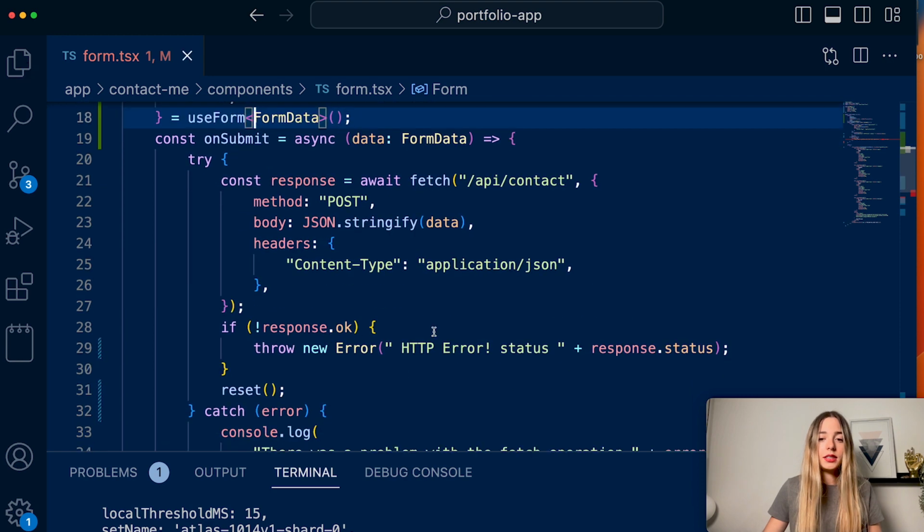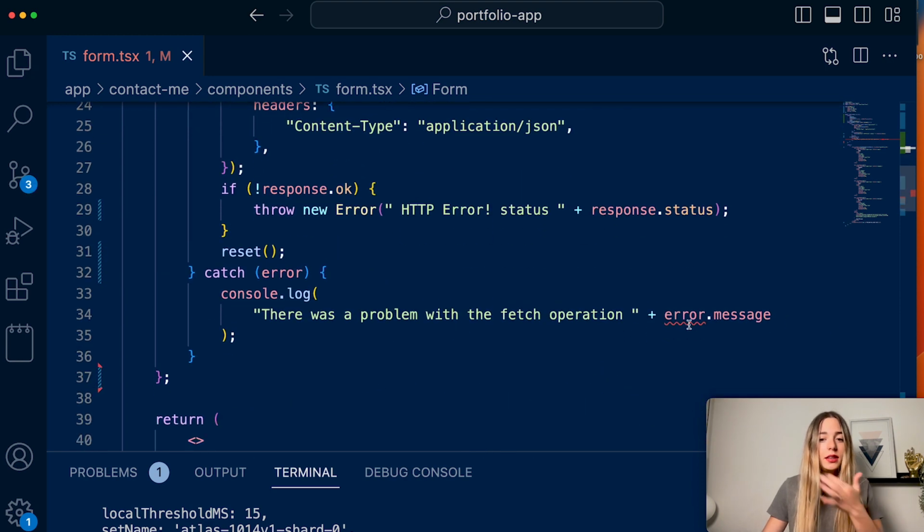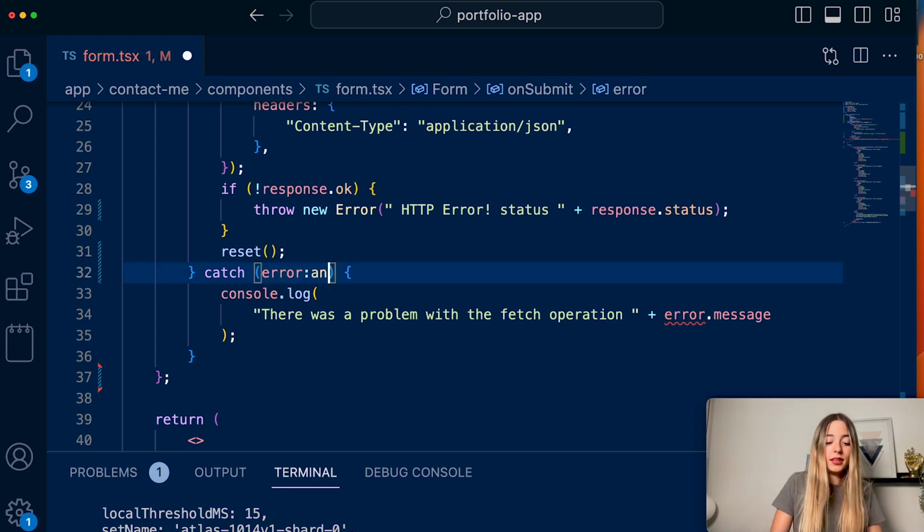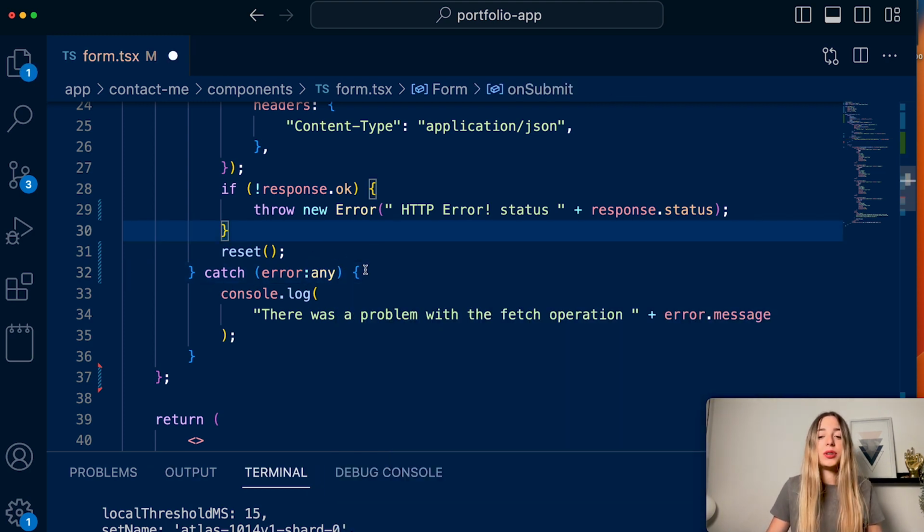Okay, save it, and this is complaining because of the type again, and this should be any. This is one of the few occasions where it's okay to use any, because we can literally get any type of error.